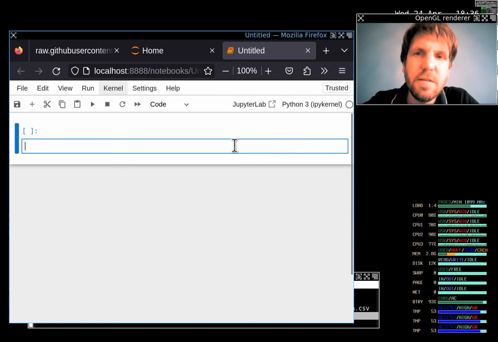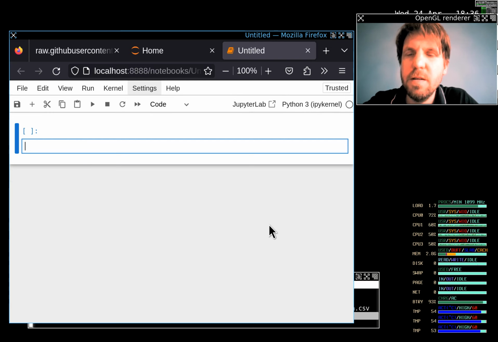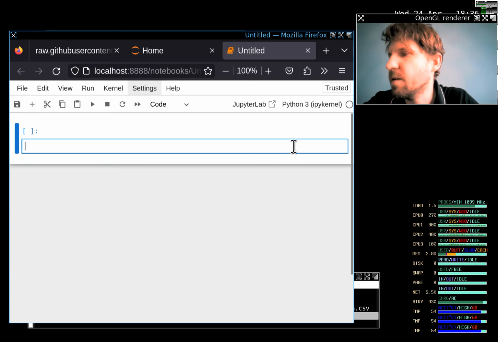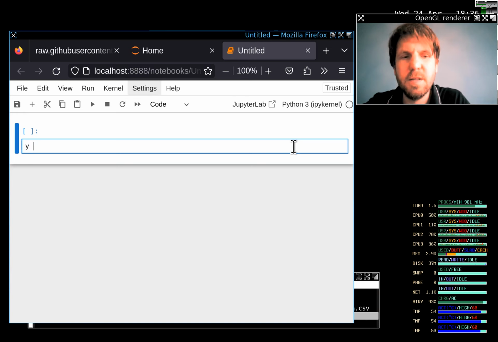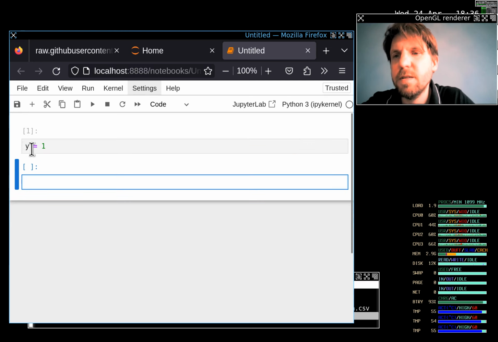Here I have what is known as the Python notebook environment open in my web browser. There are some slides available which show you how you can install something like this on your machine. I will just start by typing some code and explaining basically what this code does. So let me just type y equal 1. What I'm doing here is assigning a variable the value 1.